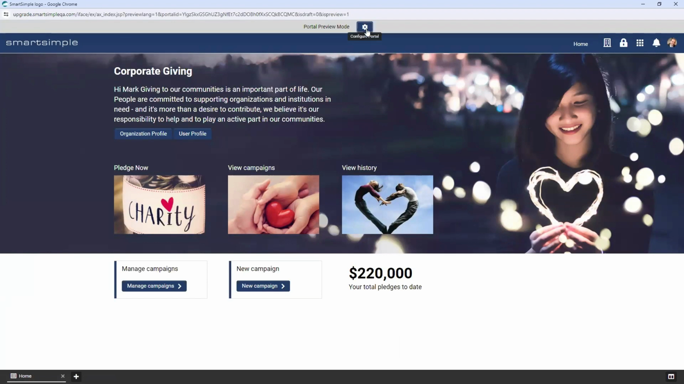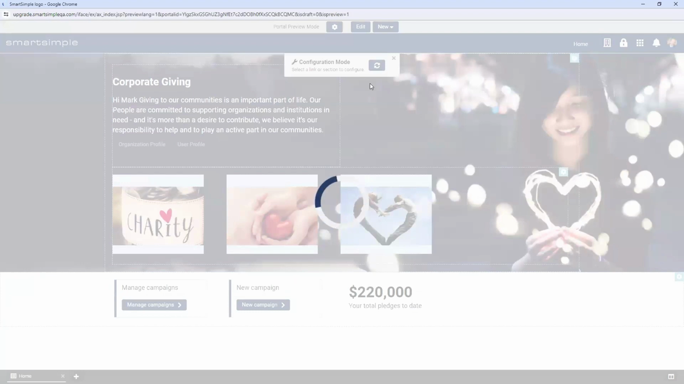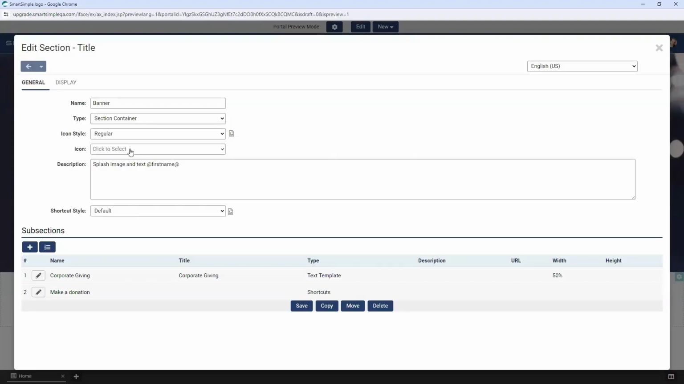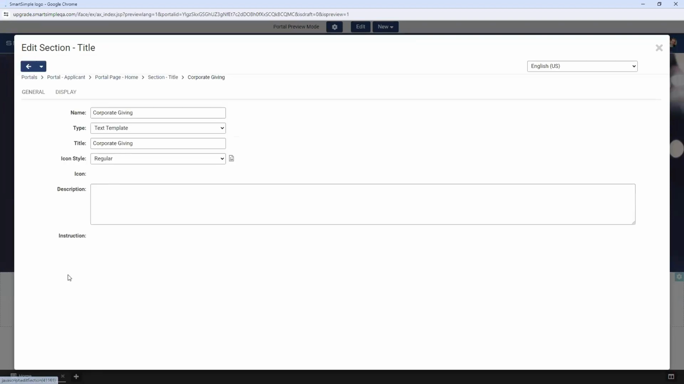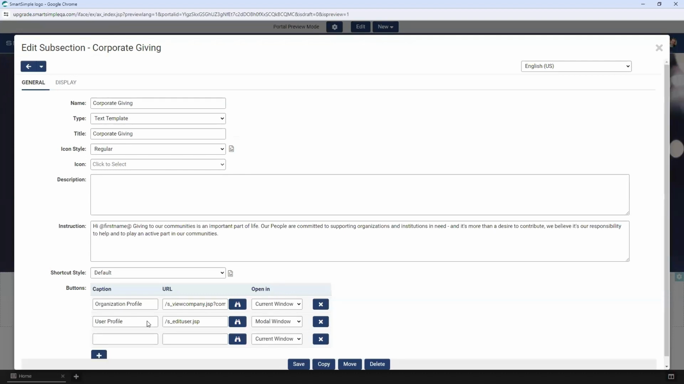First of all, I'm going to go into the configuration mode for portals. Not everyone might know that exists. I'm going to click on this gear, and that's going to take me to this section right here. It's a banner, and I can see at the top of my banner, I have this text template. Right down here, these are the two buttons. And creating the buttons is super simple.